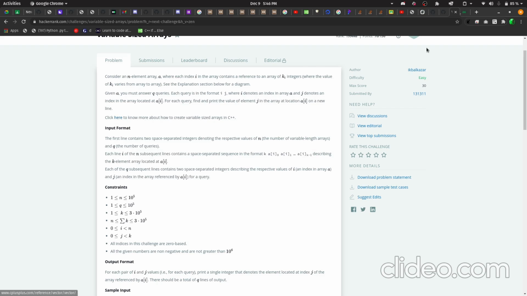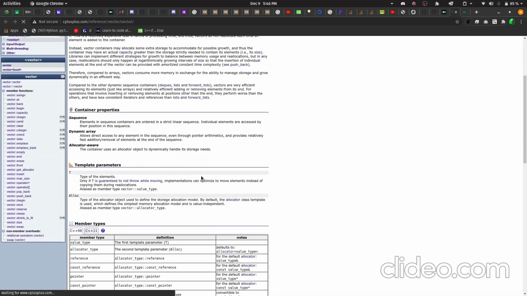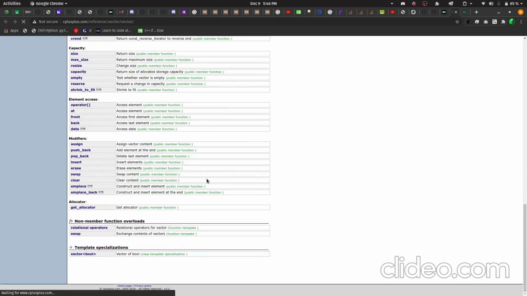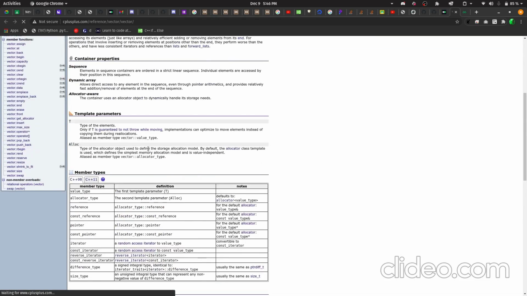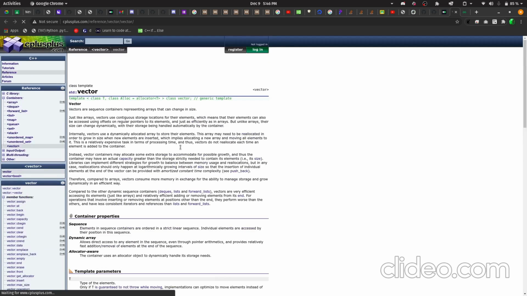Let's check it out. Okay. That's not what we wanted. Class template vector: a sequence container, an array that can change in size. Okay. Class template, generic template.